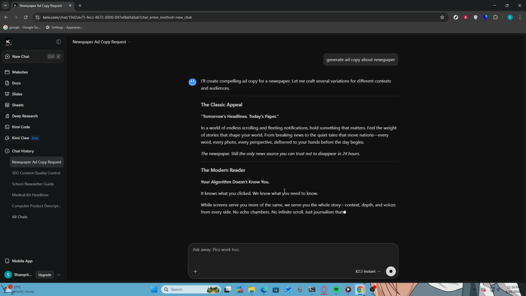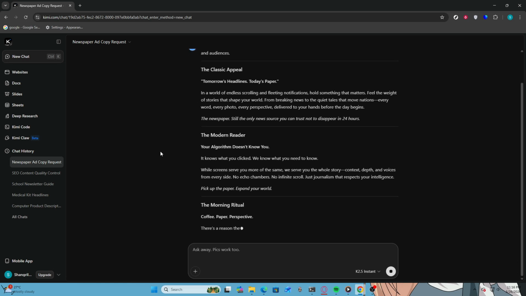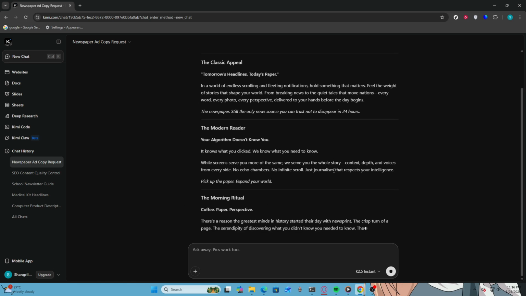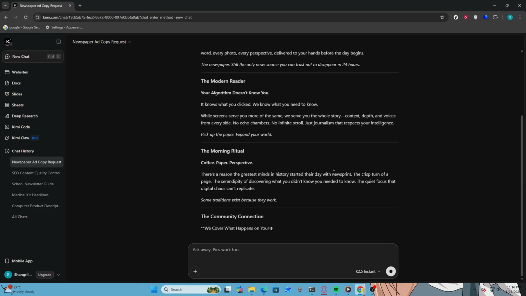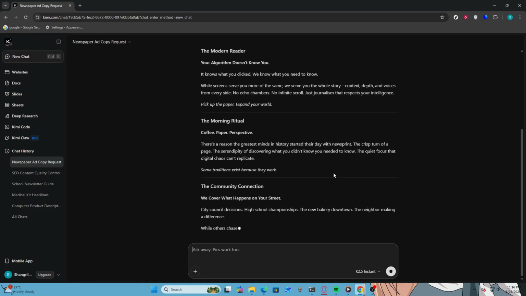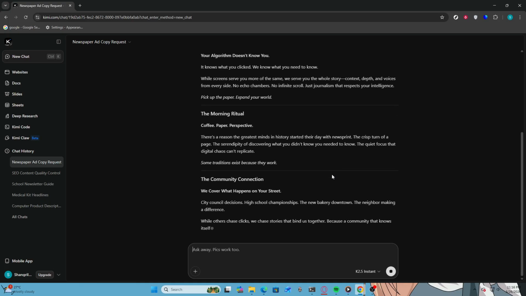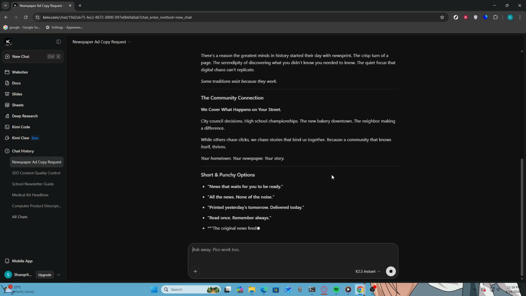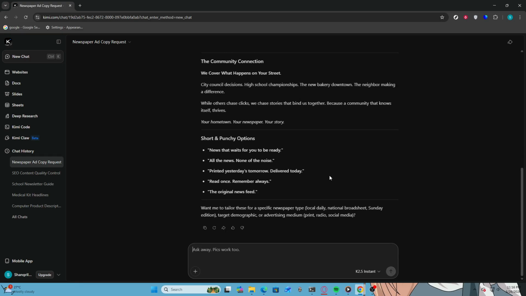Once the generation process is complete, the ad copy will appear in the designated output area on the screen. Review the text to ensure it meets your expectations and make any necessary adjustments or edits as needed. If the output is satisfactory, you can proceed to use the generated copy for your advertising needs.